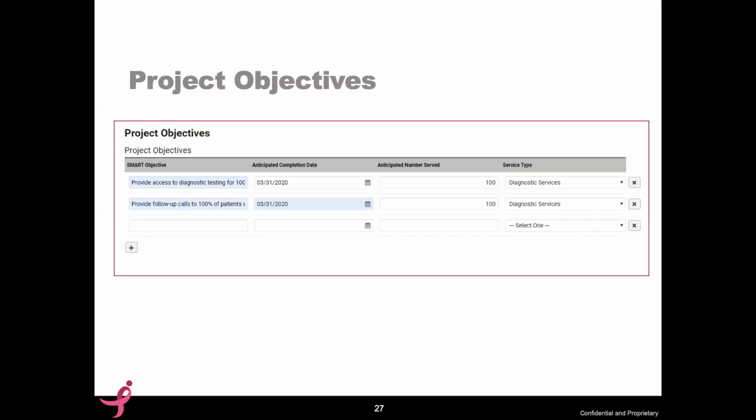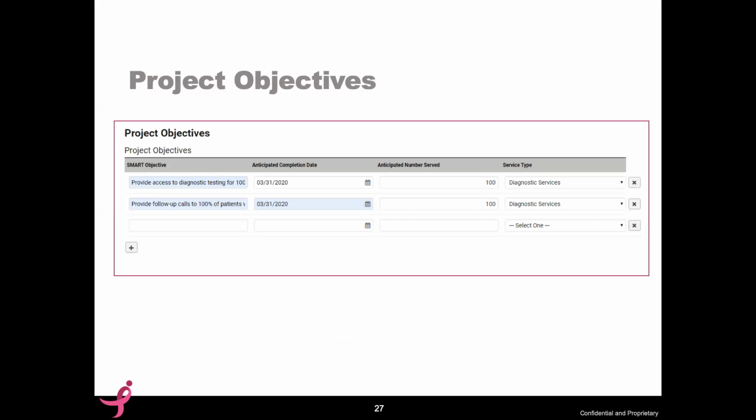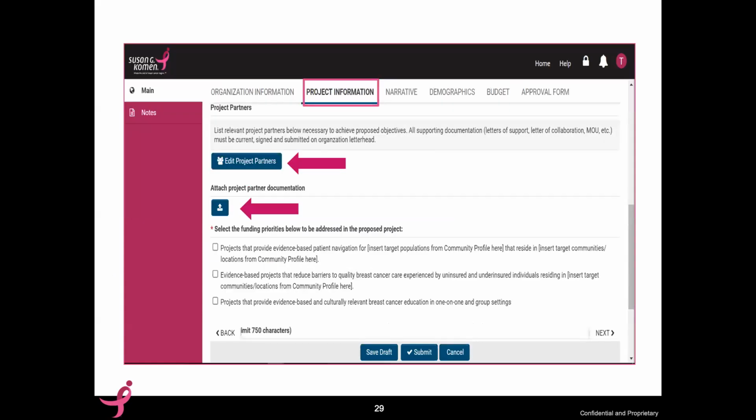With the project objectives, it all ties back to SMART objectives. An example of a SMART objective is something that's measurable, that has a time frame around it, that's actionable. So here are two good examples of SMART objectives. When you're completing your project objectives, tie them to SMART objectives. With your project information, you're going to edit your project partners, as I said, and this is where you'll be attaching the project partner documentation.